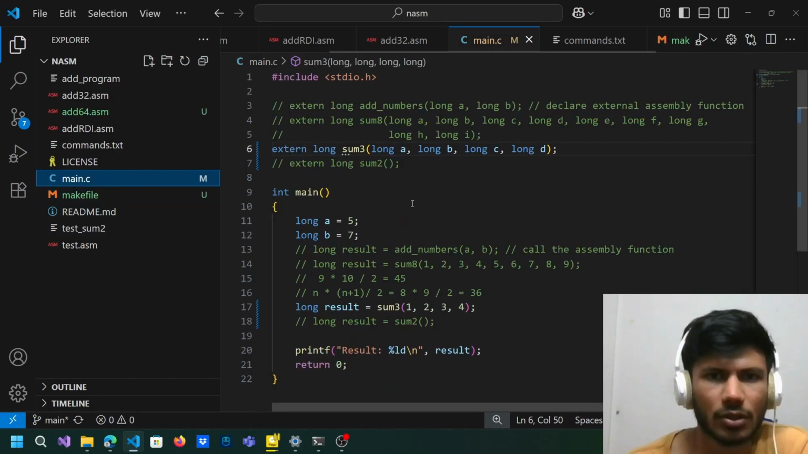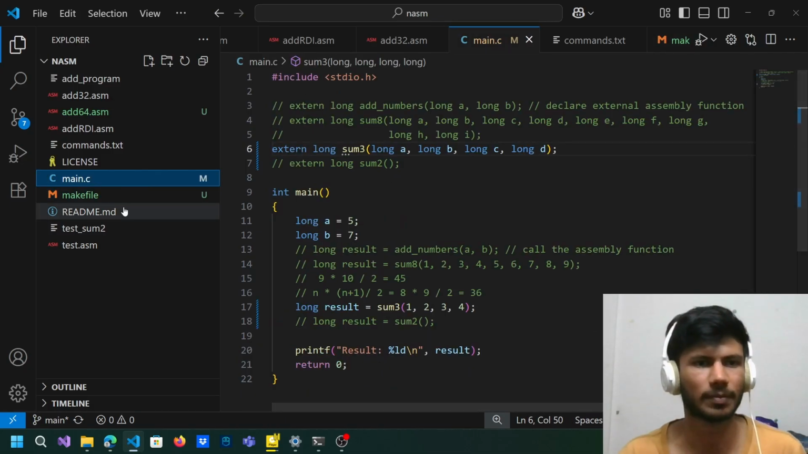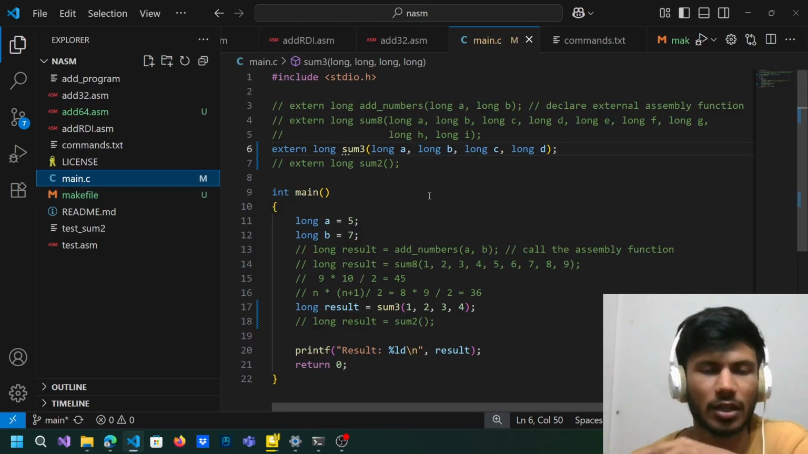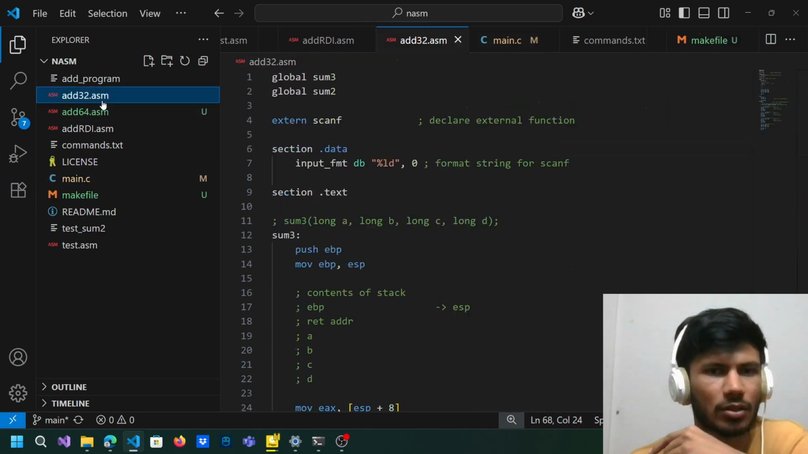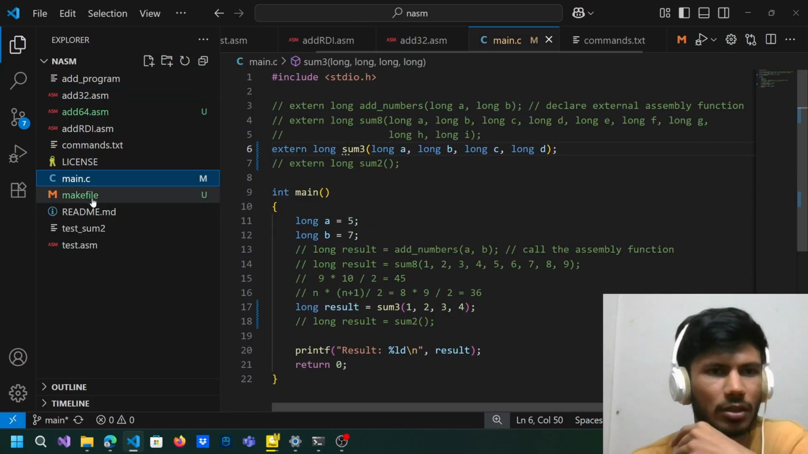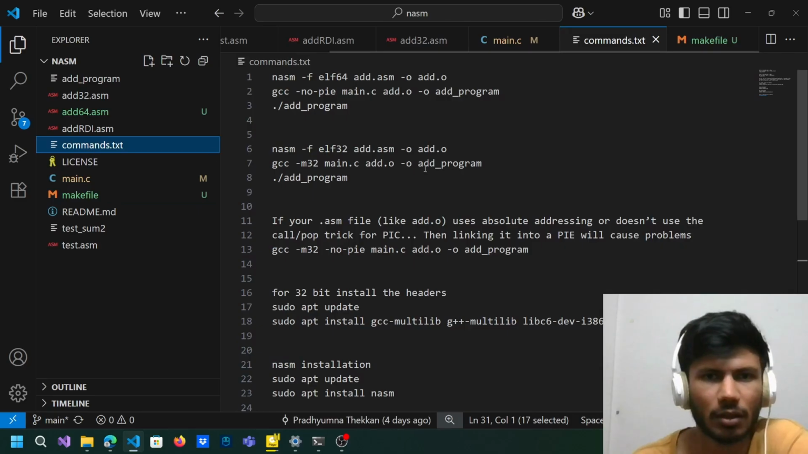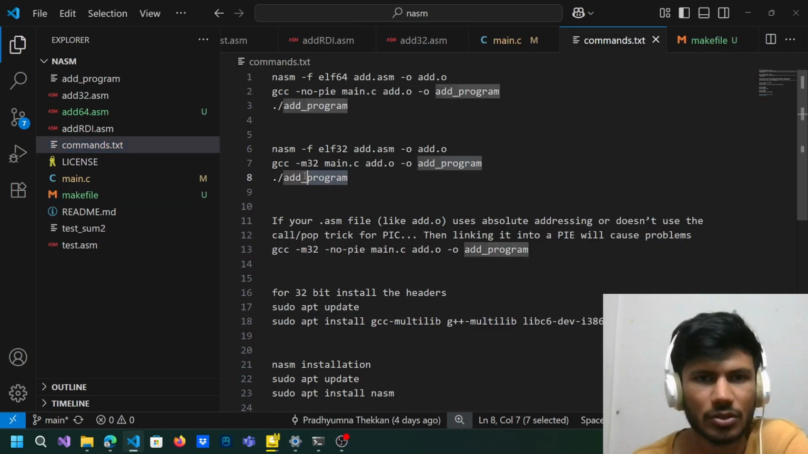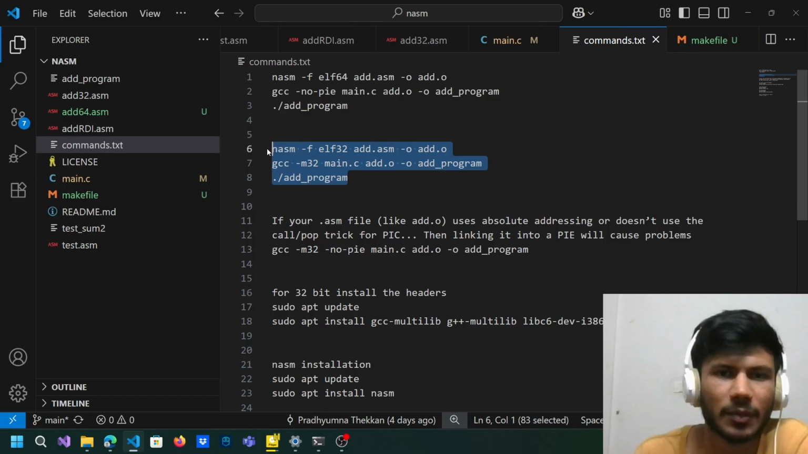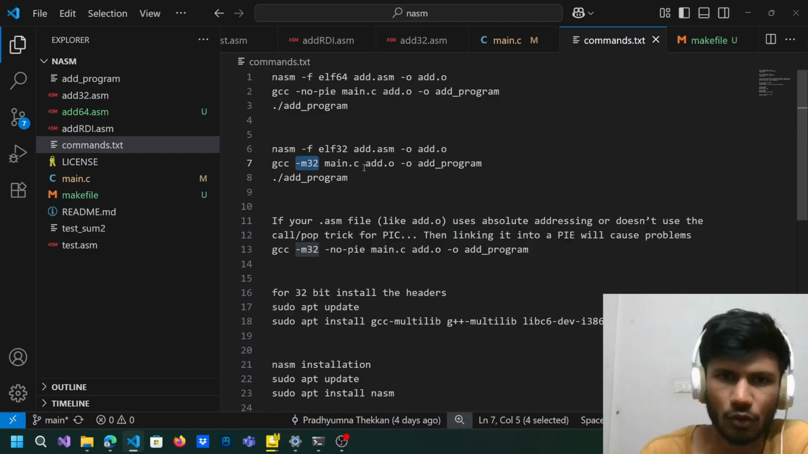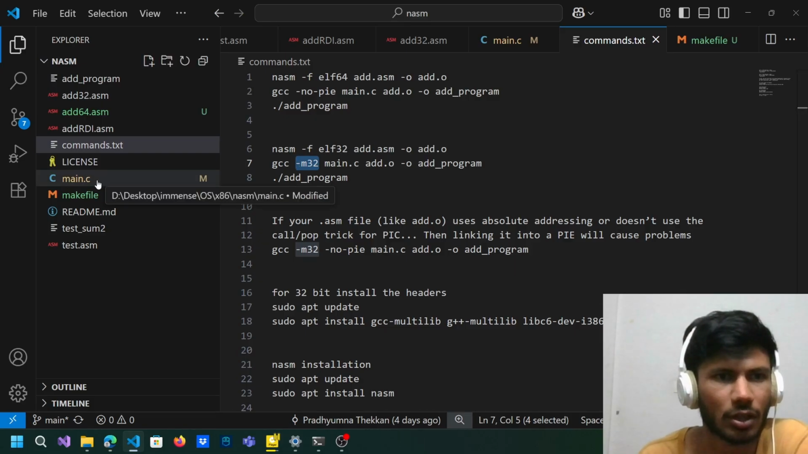So back to this sum three, yes. For this we'll require GCC and NASM, right? So NASM for sum 3, as I think sum 3 is defined in 32-bit. So 32-bit command should be there. So the commands which we saw previously, I guess these were the commands. So we need to have ELF32 and we need to specify to GCC -m32, right? Because it's 32-bit architecture. So that's exactly what we are doing here.